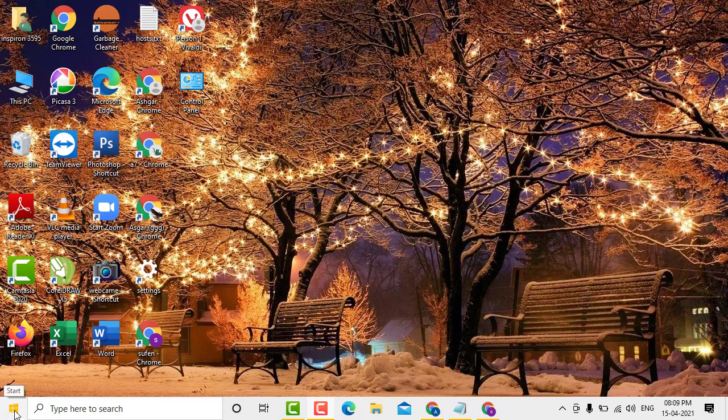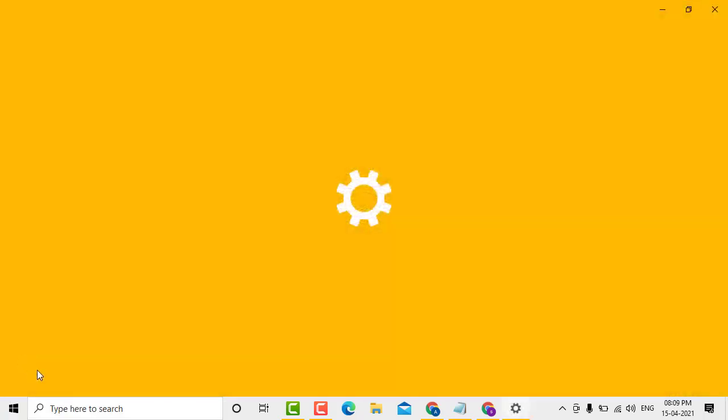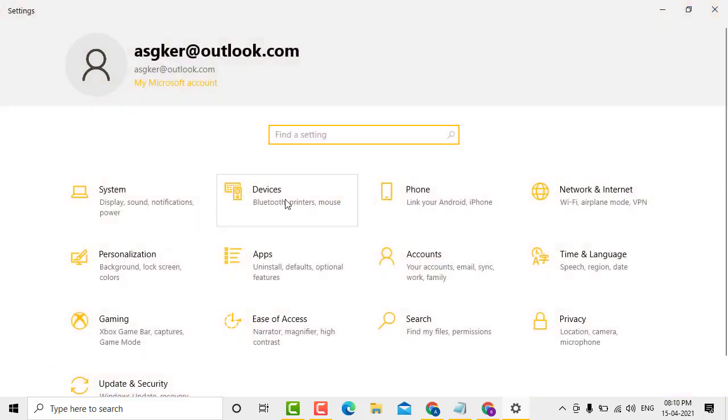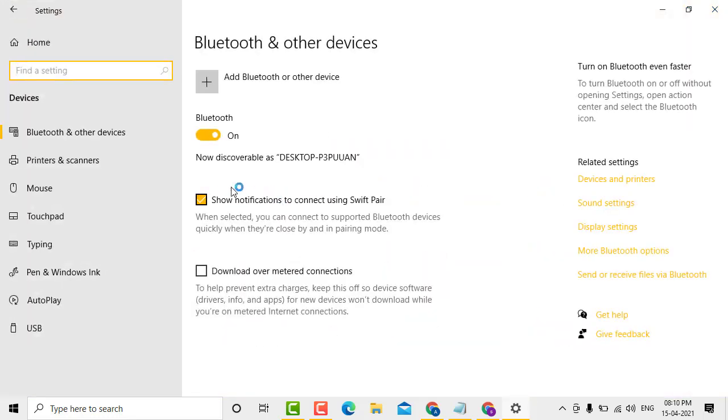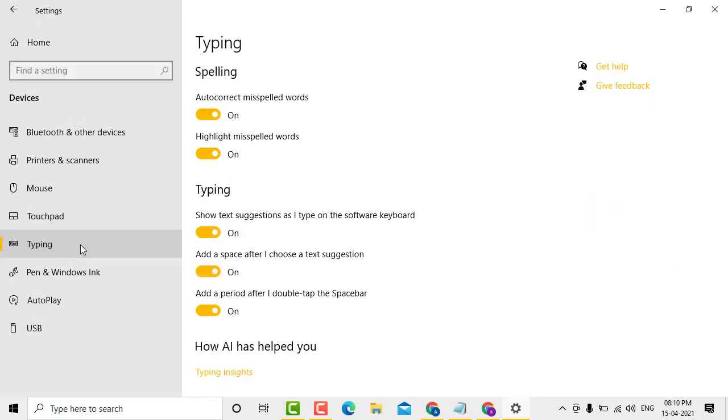First click on Start. Now click on Settings. After that, click on Devices. And here in the left panel, the option Typing. So click it.